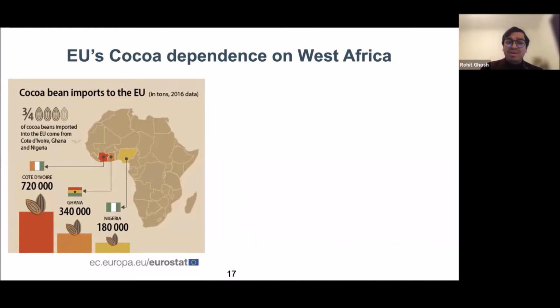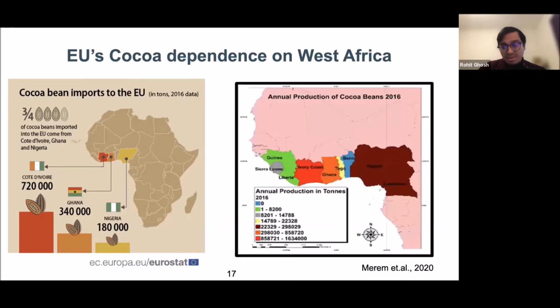So 3/4 of the cacao that the EU imports is from these 3 countries. It's 1.7 million tons of cacao that the EU imports in total, and 3/4 of that comes from these 3 countries in 2016. And also a holistic picture of the broader region, how the cacao is grown, can be seen from this figure from Merem et al., which shows the annual cacao production in tons. And of course, you can see that these 3 countries stand out, the Ivory Coast, Ghana, and Nigeria. But also there are other regions, Guinea, Liberia, and Sierra Leone, which also have cacao production to some level.